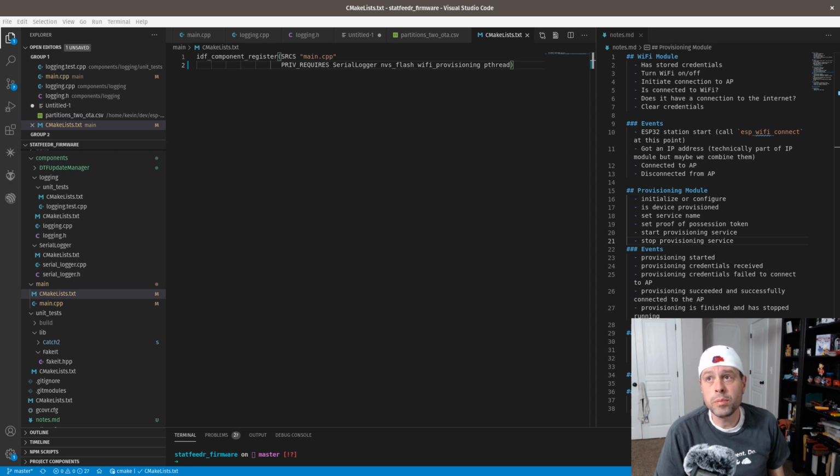Now, you'll probably see most code examples for ESP32 online using the Arduino framework that they've built for ESP32. I'm not doing that. We're writing all of this in straight C++ with the IDF, because that's how I prefer to do it.